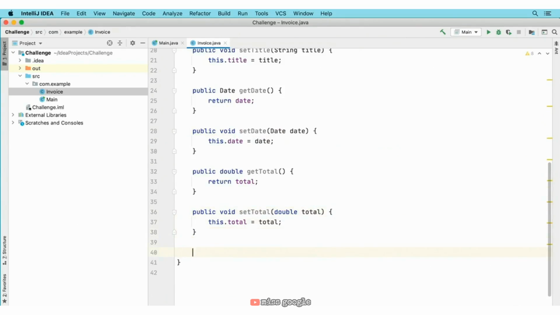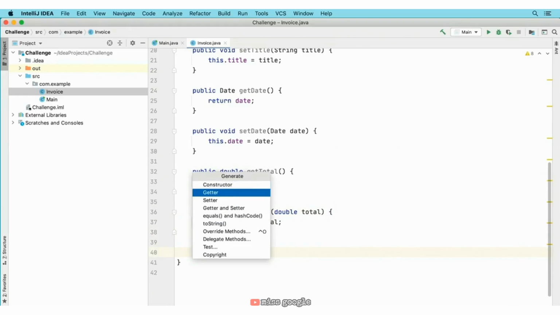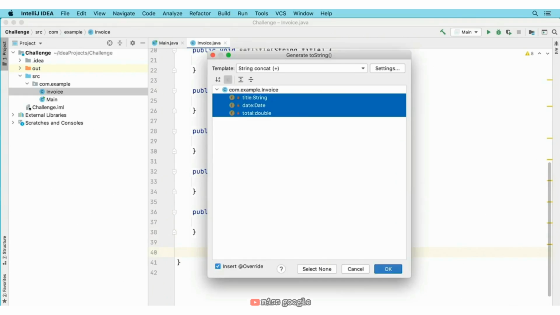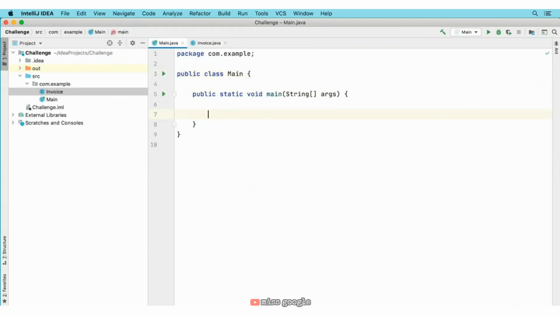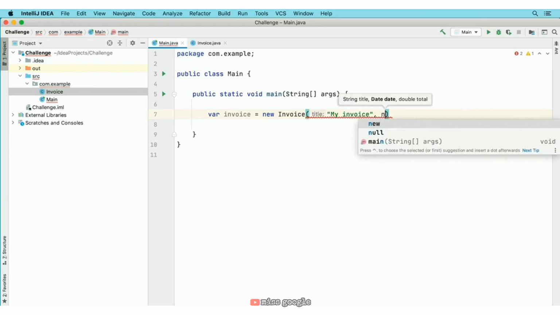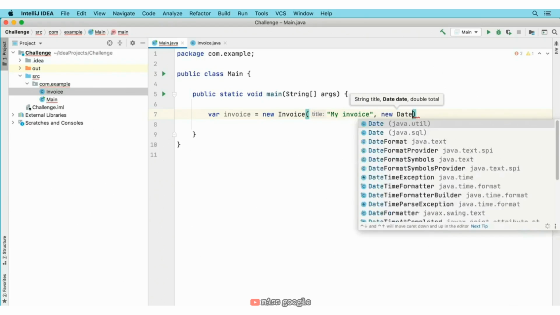Then I'll move the cursor down to the end of the class. I'll generate again, and this time I'll choose toString. I'll choose all 3 fields, and now I have a good, usable, debuggable toString method. I'll come back to my Java class. In the main method, I'll create a new variable. I'll name it Invoice, and I'll instantiate it from New Invoice.